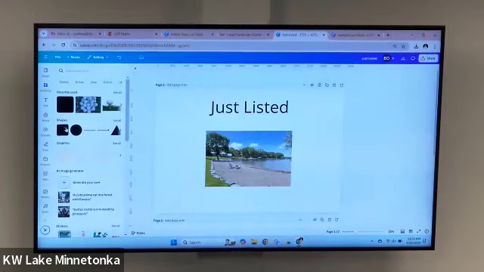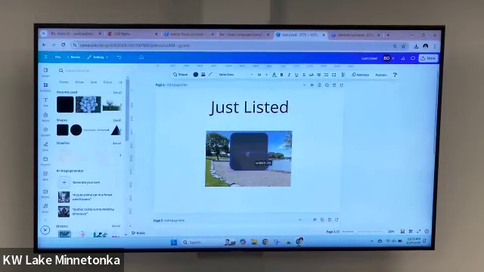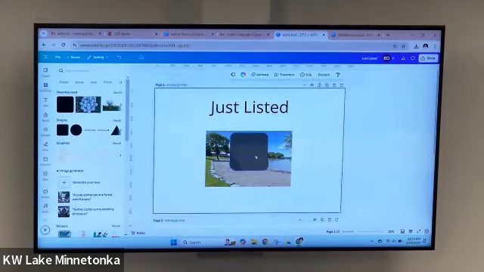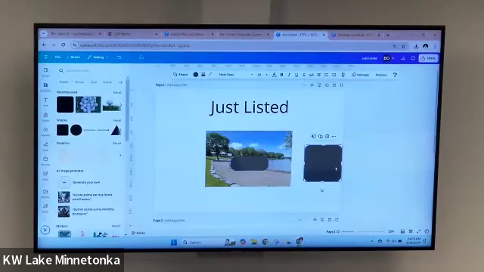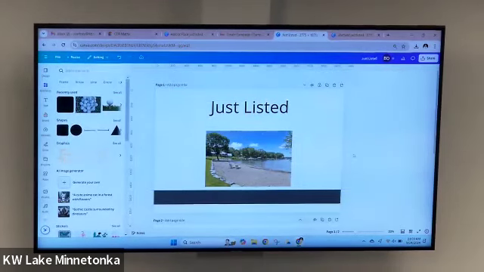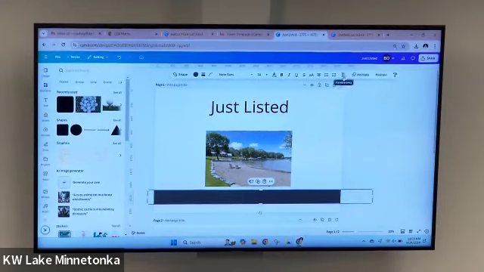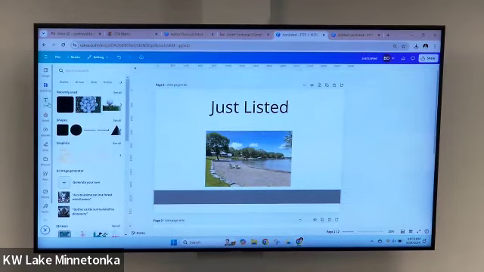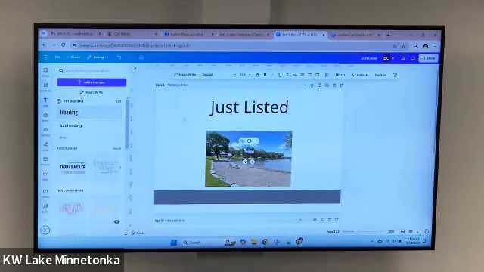So if we wanted to do a little line, you can make them as long as you want, and then you can do transparency, which just changes the color a little bit. But then to add the text, you go here and then you just type it in. It takes a little bit to fiddle around with.